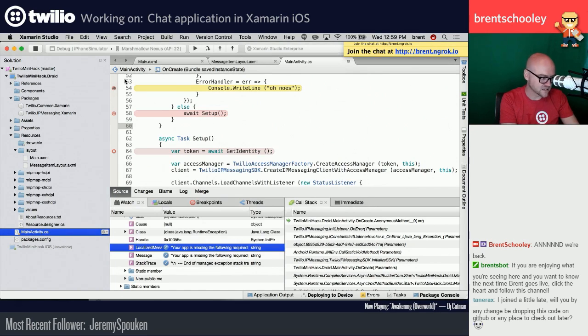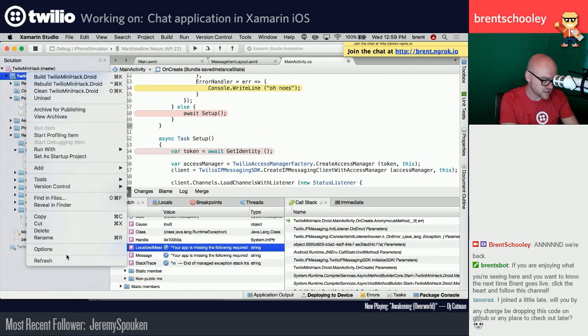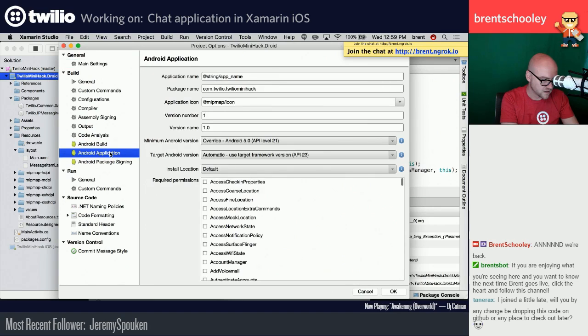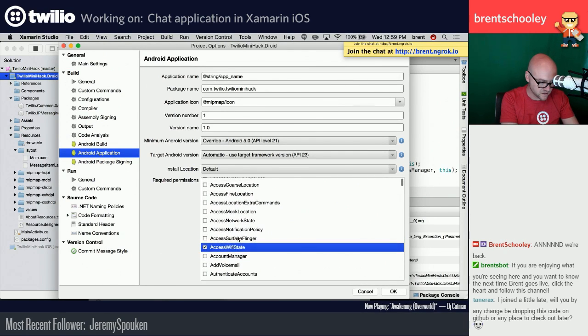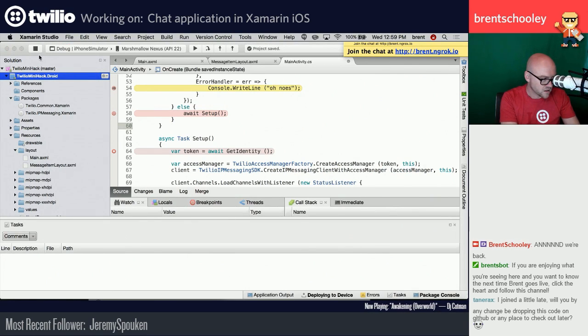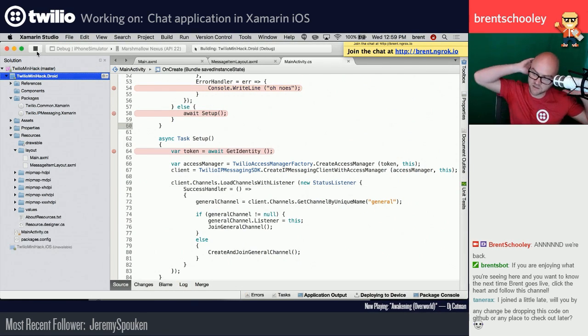Access network state, access Wi-Fi state. That's going to be in options, and that is going to be in application: access Wi-Fi state, access network state. Okay. Stop. Try it again. I always miss those permission things in Android when I work on Android. I always forget that those are a thing.